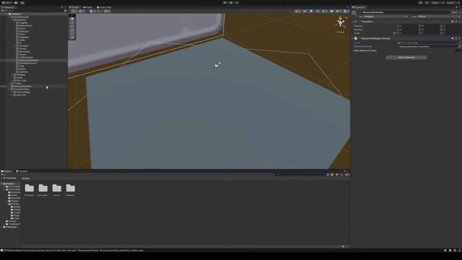The other alternative would be to look throughout the whole scene, which would probably take more load time for the actual scene to start. So we resort to having a parent object for these objects here, for the resource entities.